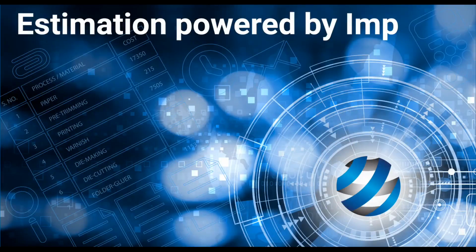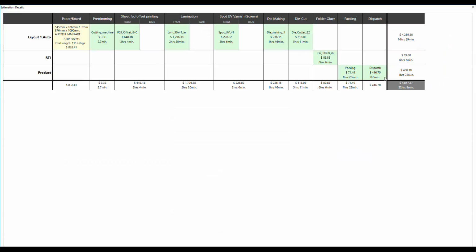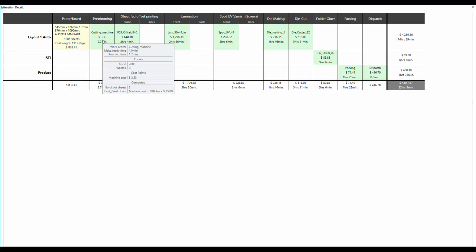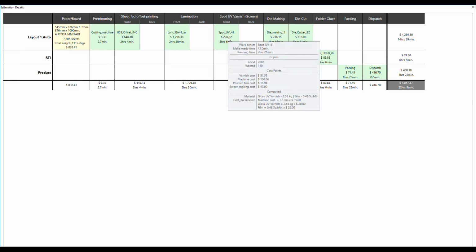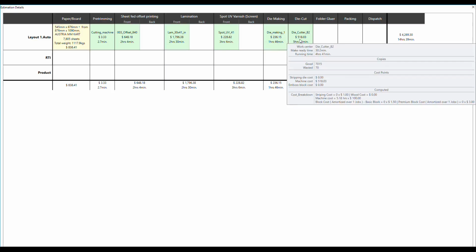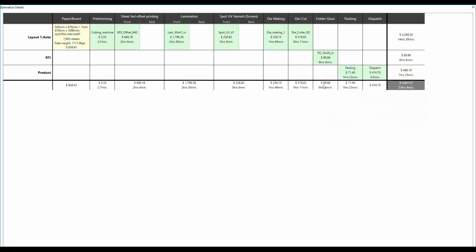Estimates powered by IMP. The estimation software will generate highly accurate estimates and job routing data with minimal inputs. IMP's powerful layout planning engine renders the backbone in creating precise production-ready layouts. The estimation module automatically calculates operating times, wastages, and costs for each required operation. Software generates the estimate considering mandatory operations like die making, die cutting, and folder gluer required in folding carton production, eliminating a need for technically skilled users to plan and estimate die-cut jobs.